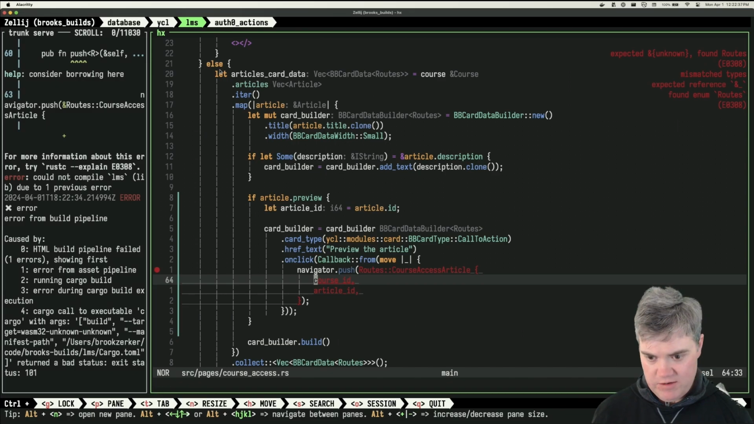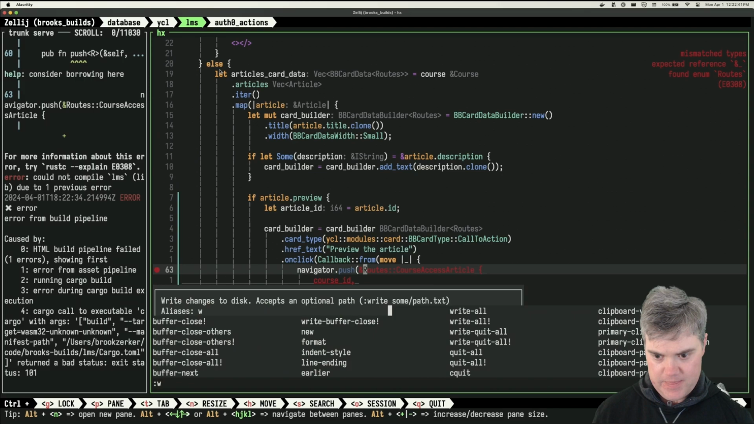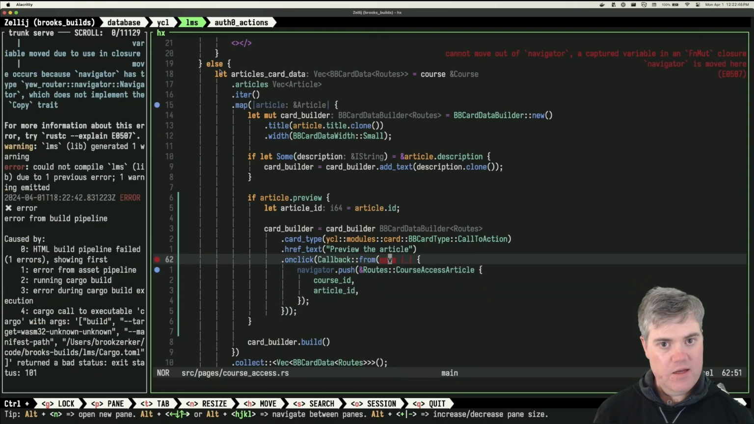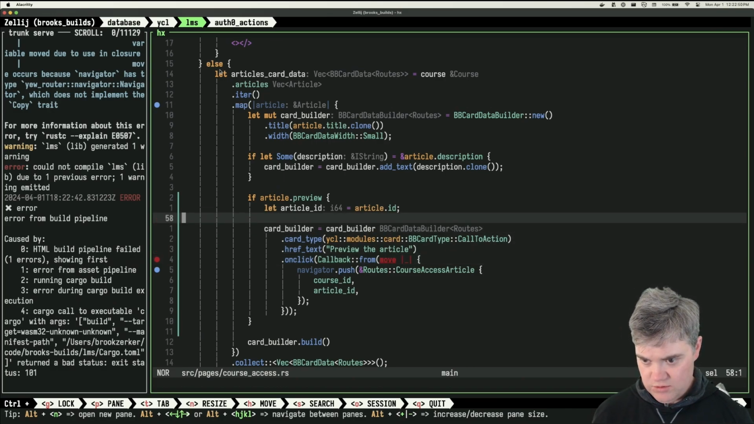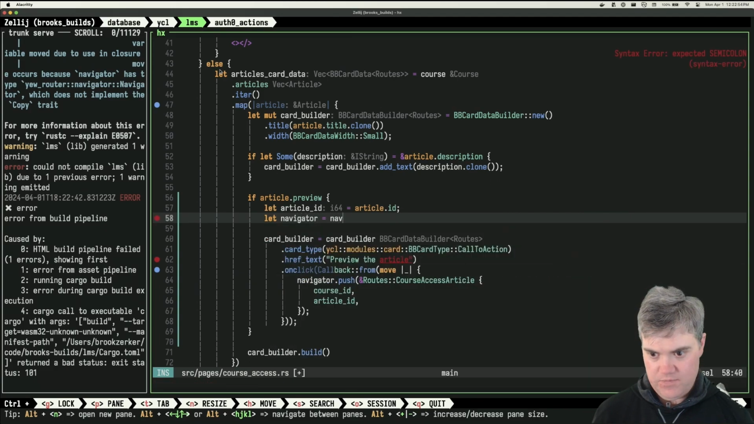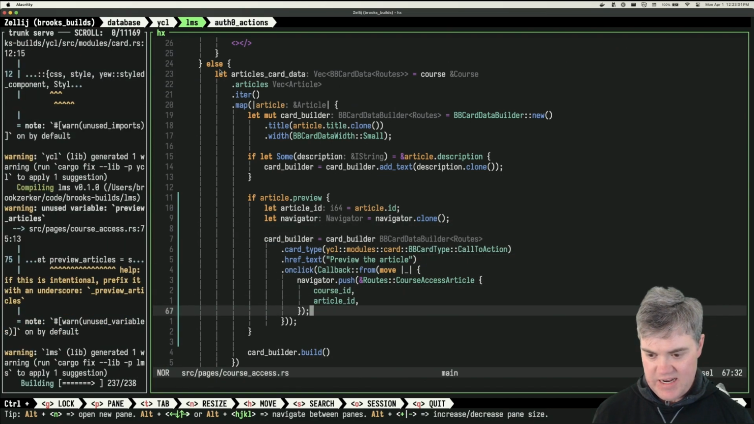Expected unknown found routes. Wait, oh, right. Cannot move out of navigator. Right. Okay, so I have to clone the navigator, and then I have access to that.